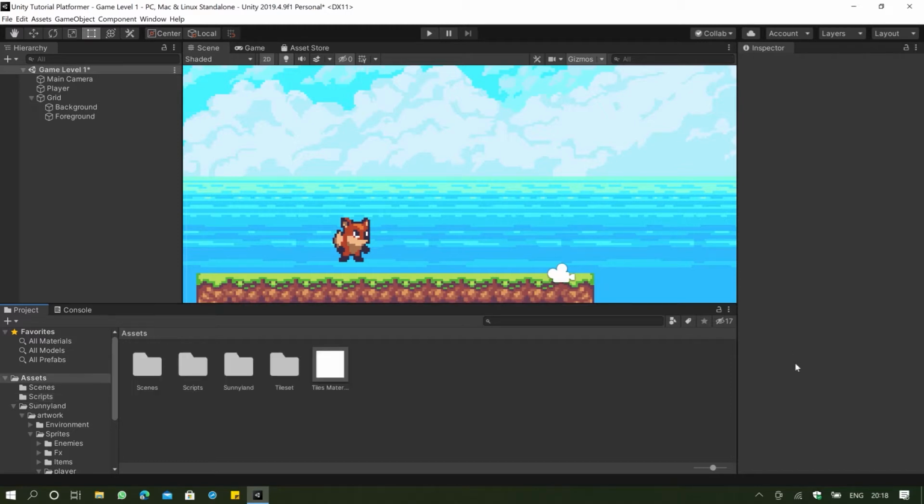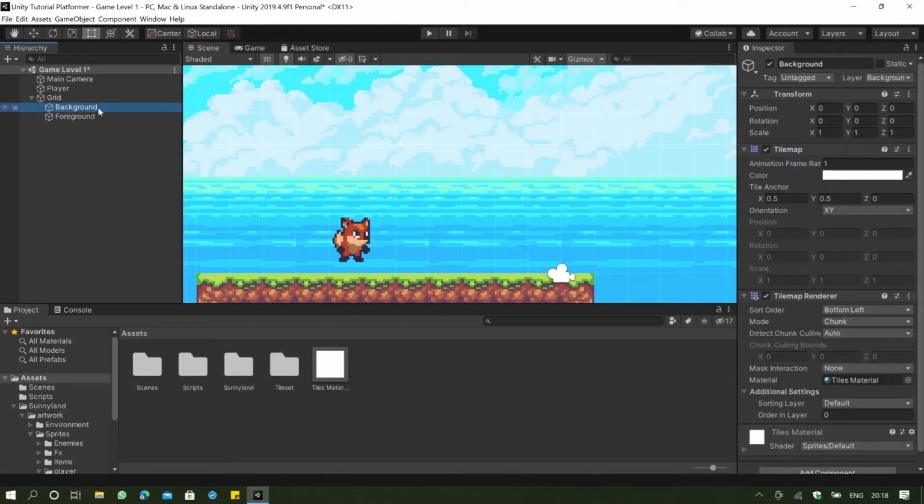In today's video, we'll be discussing the player's jump movement. And what we're going to do is make a sorting layer. There are actually two types of layers: the layer found on top, and the sorting layer in our renderer.